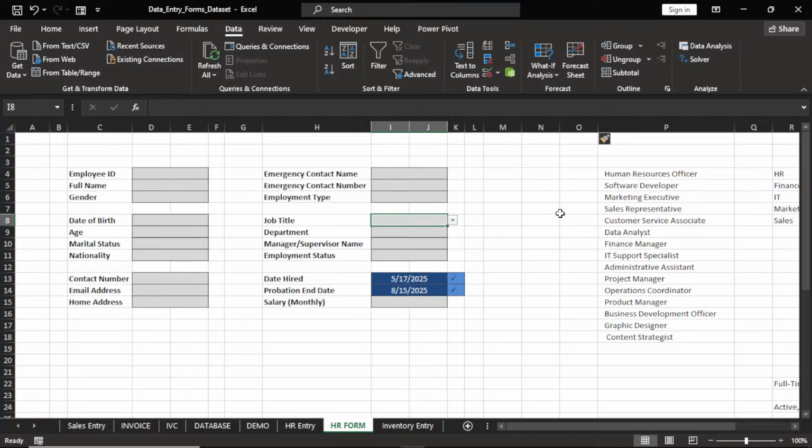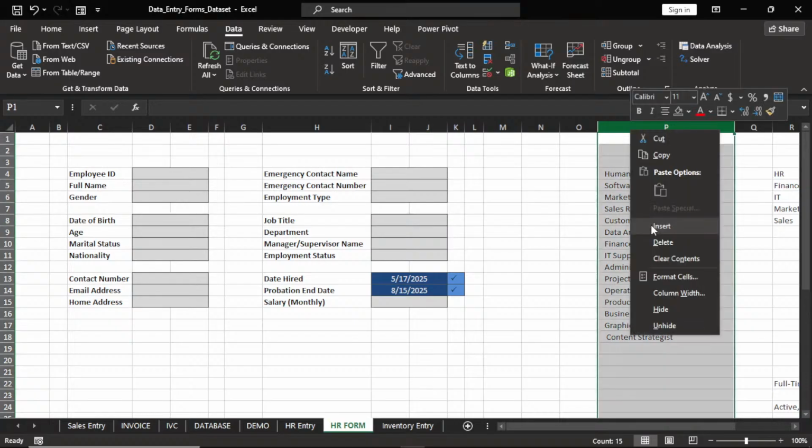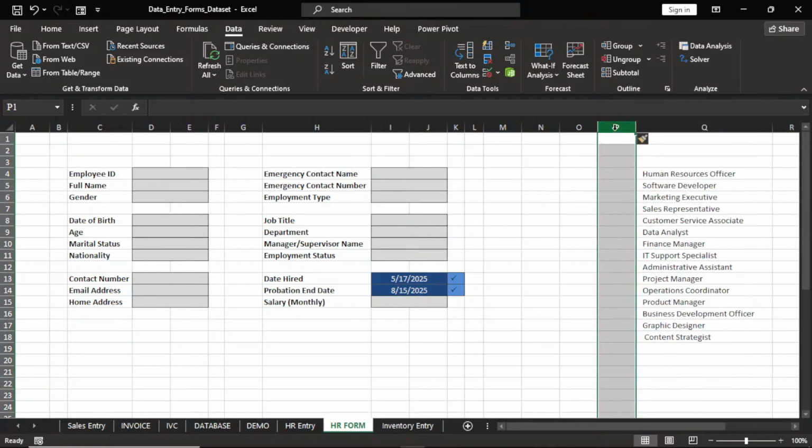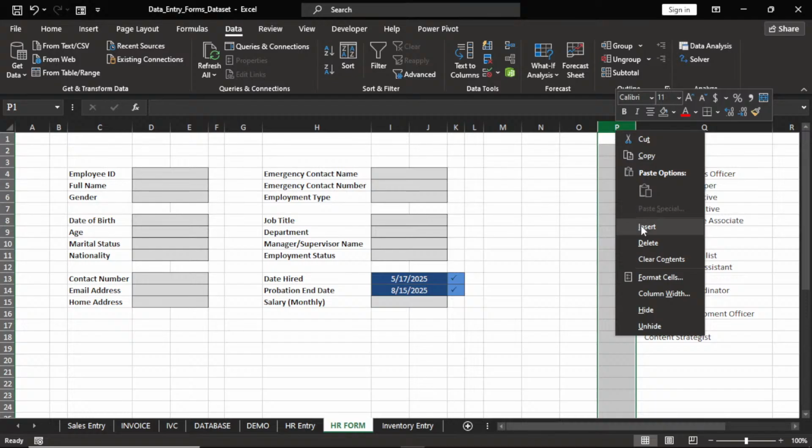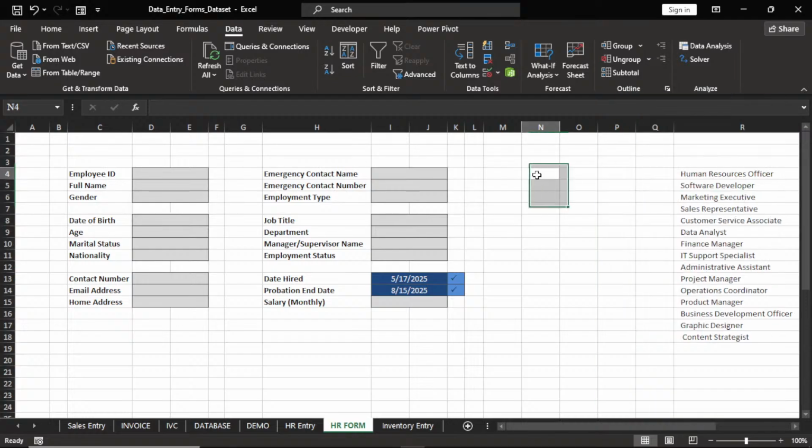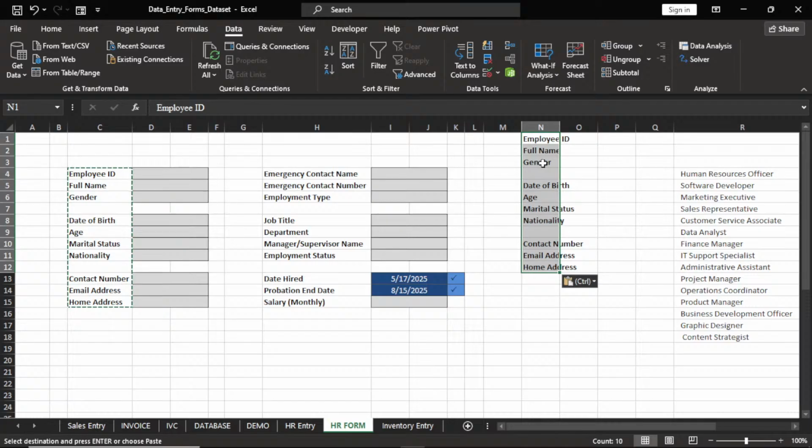Now let me start one more. Now the next thing we are going to do is copy this, Control C, and let's paste it here. Control V.